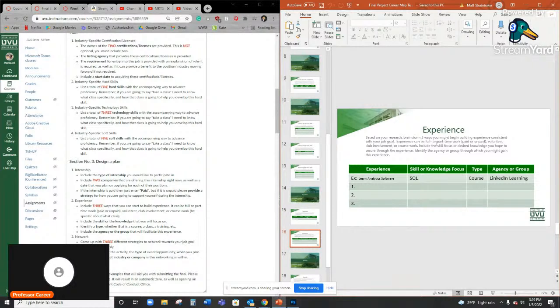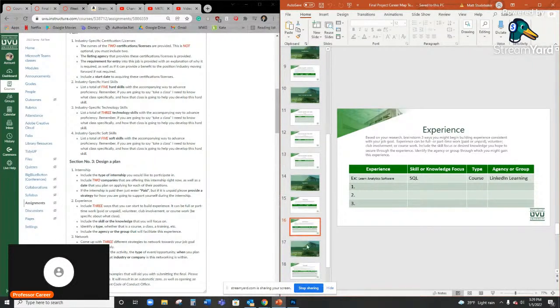So experiences, you can talk about ways you can start building experience. These can be through work, volunteer, club, trainings, classes, courses, whatever the case. Okay, so you just list the experience plan I'm doing. What's the skills focus of this experience? What kind of course or type? Is it work? Is it course, internship, class, whatever? And then the agency or group that provides that.